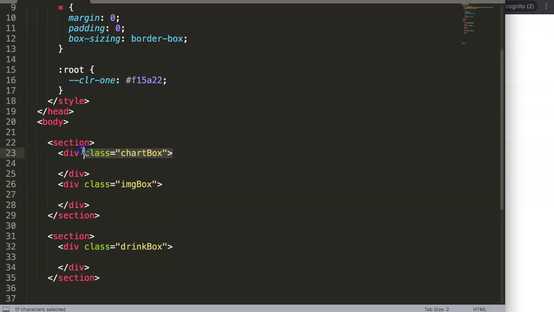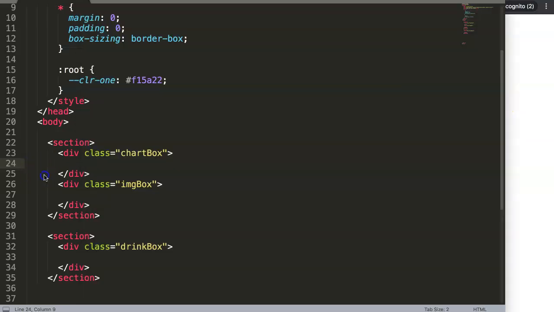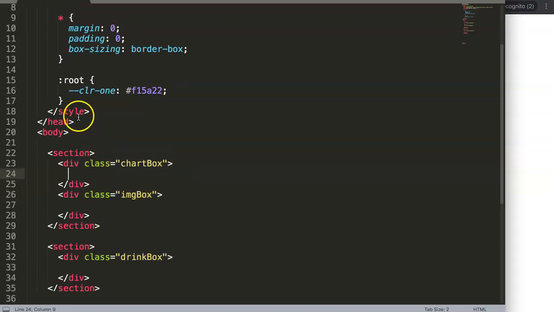Alright, to do this we need to make sure that the width of this is fixed to a certain amount, or should be a maximum width of, let's say, 400 pixels for the chart, and after that the remaining would be suitable for our drink box or image box. So let's do this immediately.